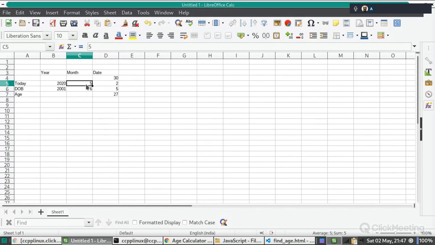Now we need to subtract this 6 from 4. So it is not possible. So again we will take a carry from here. So this is year. 1 year will be carried from here, and 1 year contains 12 months. So 12 plus 4 is 16. 16 minus 6, that is 10.